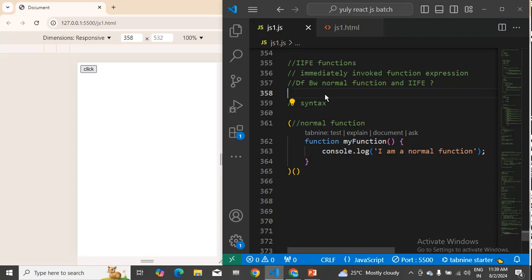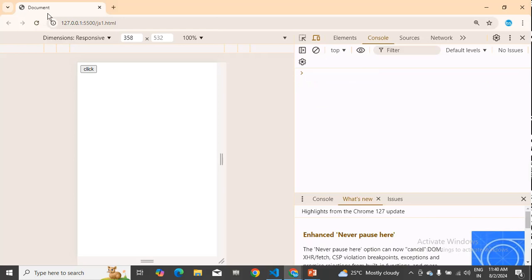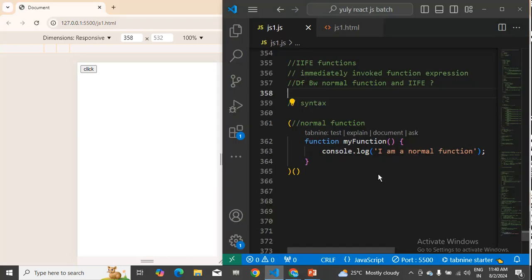What if I comment this out and use the earlier function? For your reference, it is easy, so I'll just take the arrow function only. See, I'll close this. If I click and again reload this, it is coming, right? But see, if I click on this, again it will perform.